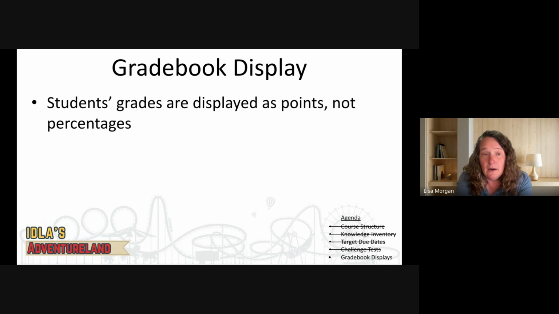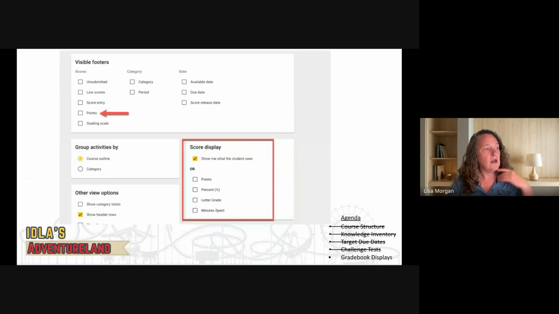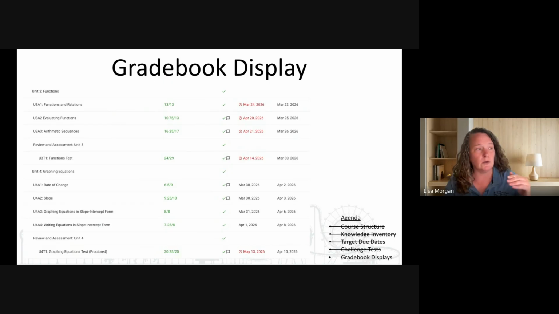displays. In our new Flex courses, the students' grades are going to be displayed as points, not percentages. Now, this is what's forward-facing to the parents and the students. This is what it will look like to students. So you can see 13 out of 13, 10.75 out of 13. There's no more percents here. Low scores do still get flagged as red.